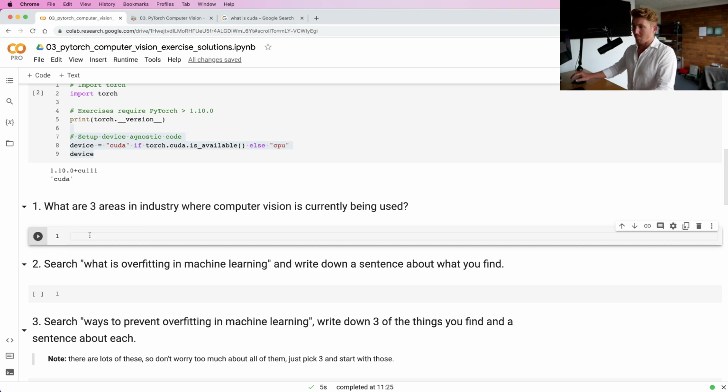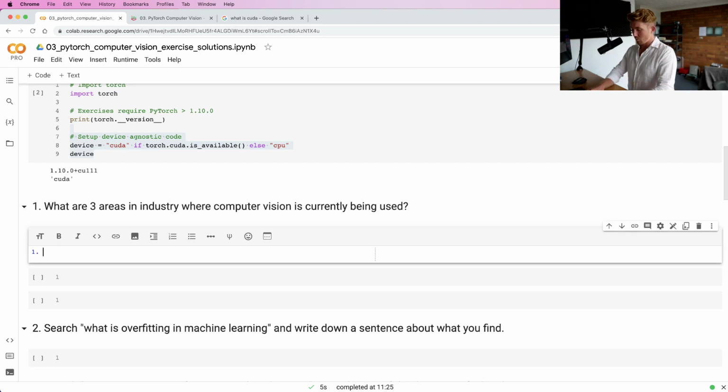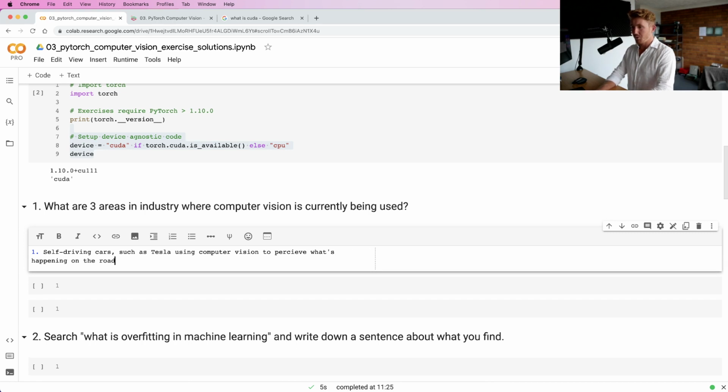So I'm going to write my answer here in text. So 1, self-driving cars, such as Tesla using computer vision to perceive what's happening on the road.